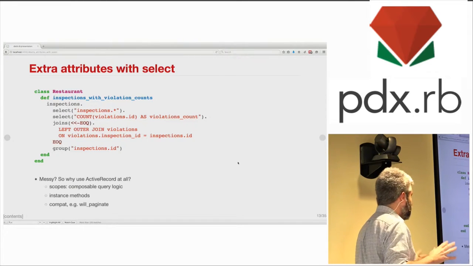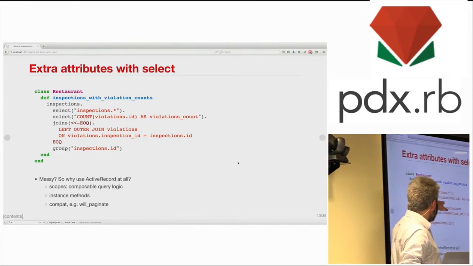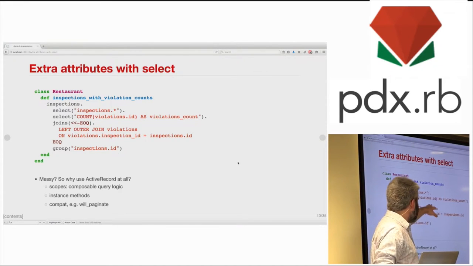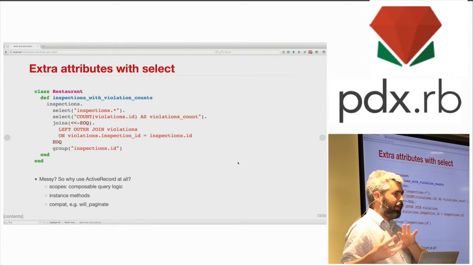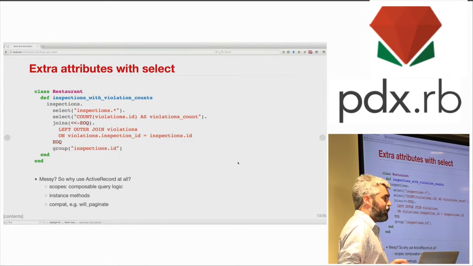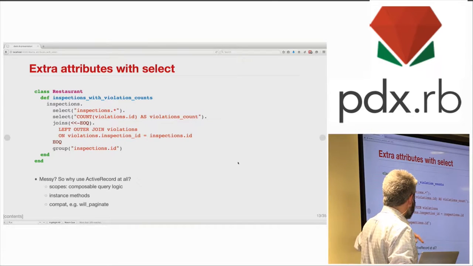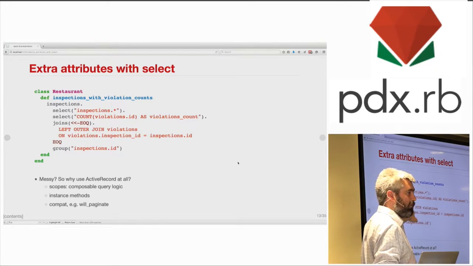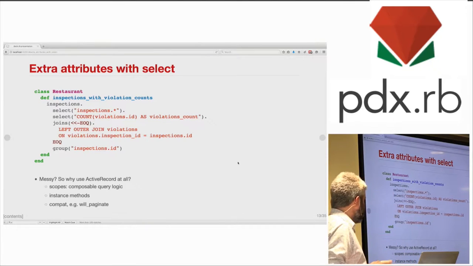Okay, now this is kind of cool. You can add extra columns with this select method. And here I'm counting the violations for each restaurant, right? And these will be magically added as attributes to your instances. So later I can say r.violations_count, and it will have this number there, which is kind of nice.